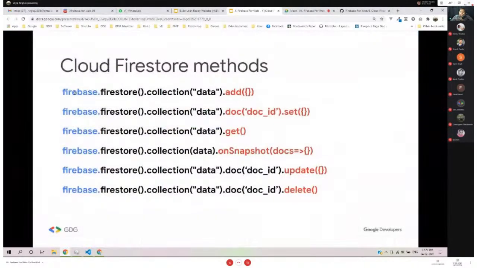First we have a query for adding data into Cloud Firestore. First we need to type firebase. Inside Firebase, we are using Cloud Firestore, and then we need to define a collection. Maybe here you can define a collection, maybe data or anything.